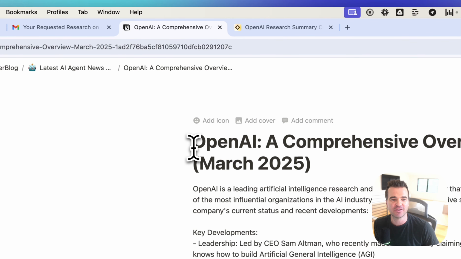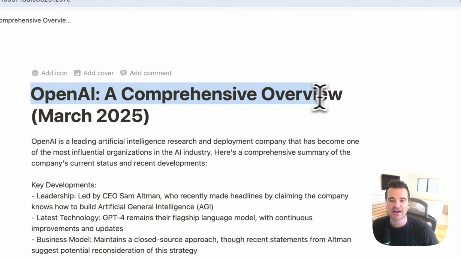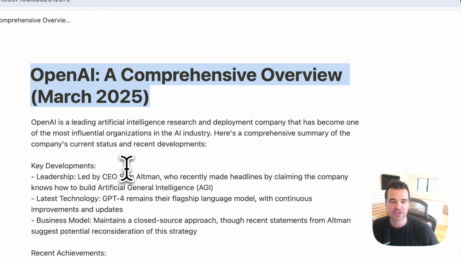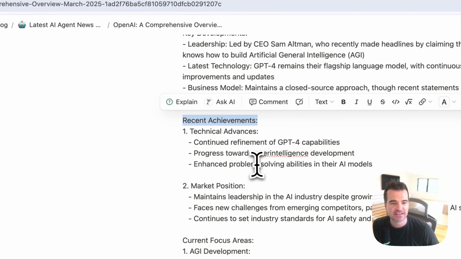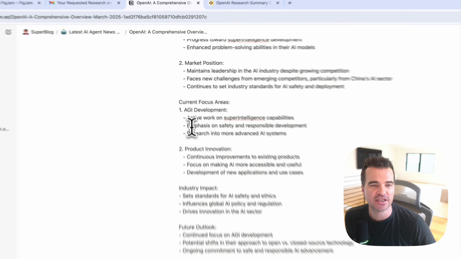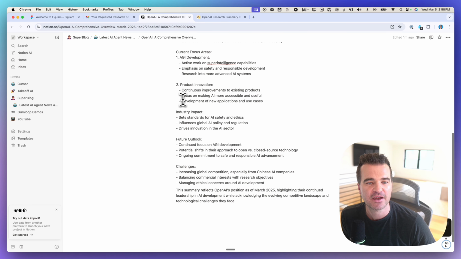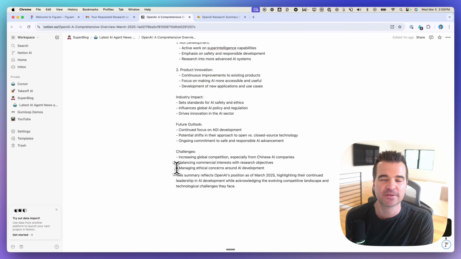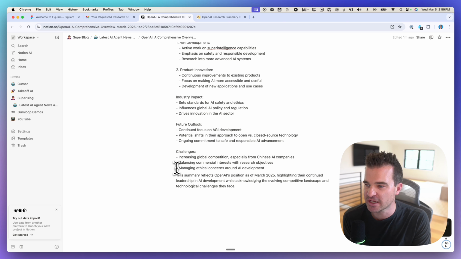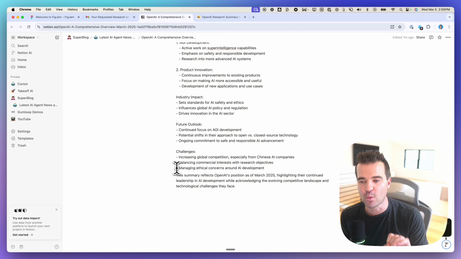Okay, I connected my Notion account. OpenAI, a comprehensive overview, March 2025. We've got key developments, recent achievements, market position, current focus areas, product innovation, industry impact, future outlook, and challenges. So a nice little report inside of Notion that it sent me based on one chat.